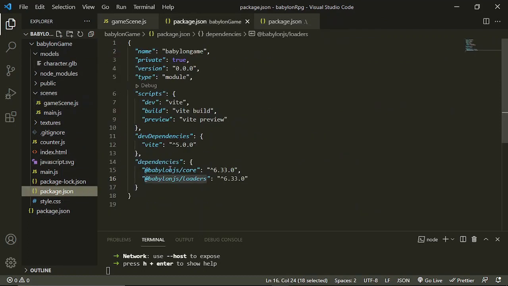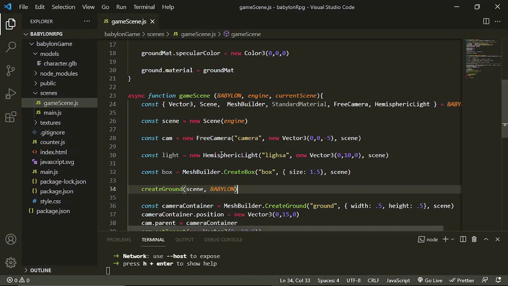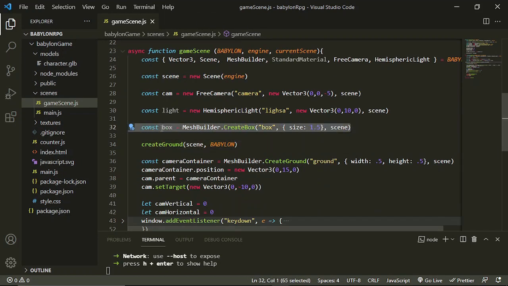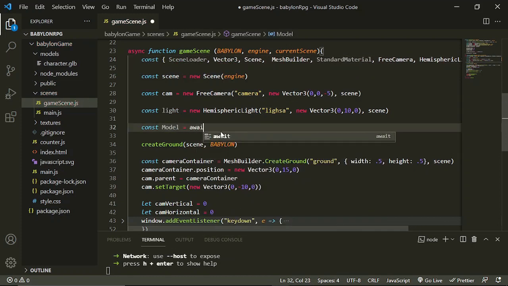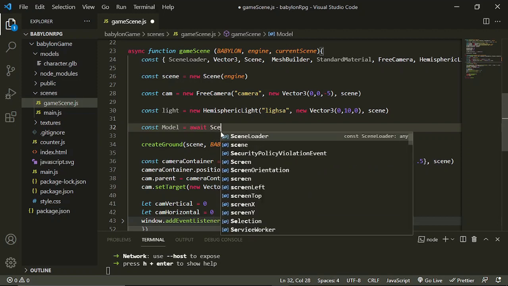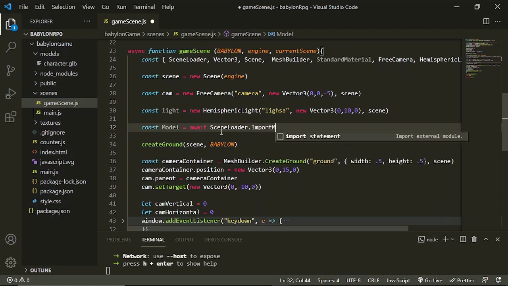Okay, in our package, as you remember, we installed the BabylonJS loader because we need it to import our 3D model into our scene. So going back, let's delete this box over here, and let's say const model. We need the SceneLoader over here. This is an asynchronous function, so we are using await SceneLoader.ImportMeshAsync.